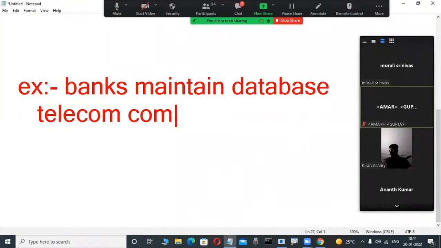Suppose so many people nowadays are purchasing items through online portals like Flipkart and Amazon. Those shopping portals also maintain databases. Because when you purchase an item, how is the order number generated? Some database application is there, through the auto-increment concept only.